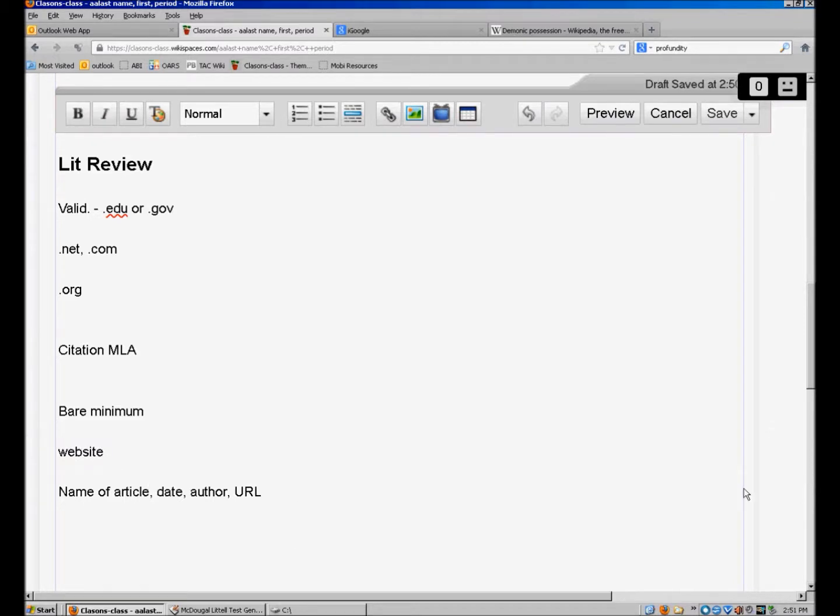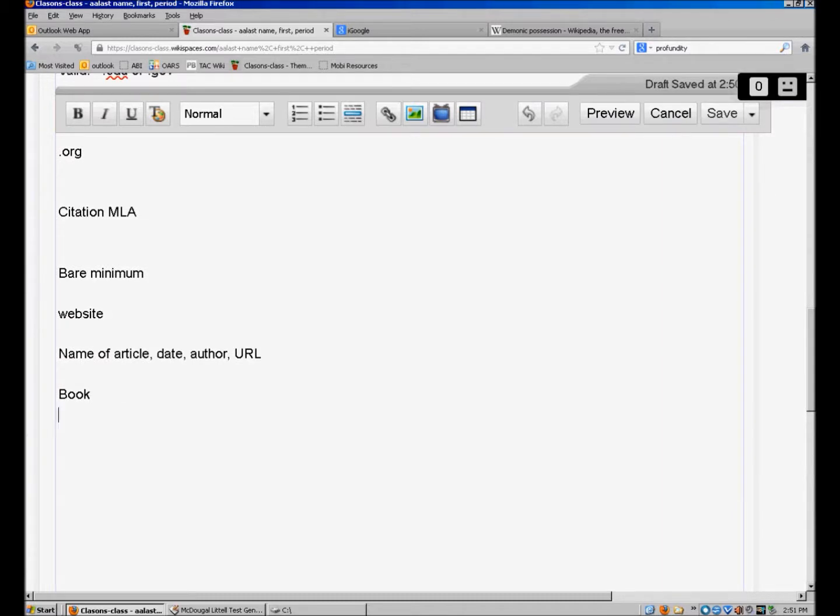Let's say it's a book. Now this includes ebooks. So if you go onto Google Books and look something up, and you guys have done this before, it's the title, it's the author, it's the publisher, date, and pages, page or page numbers.